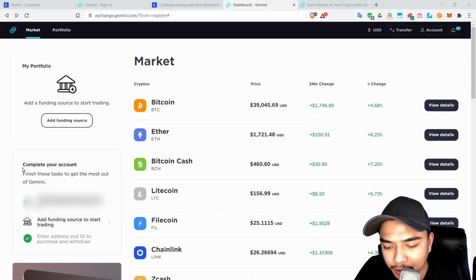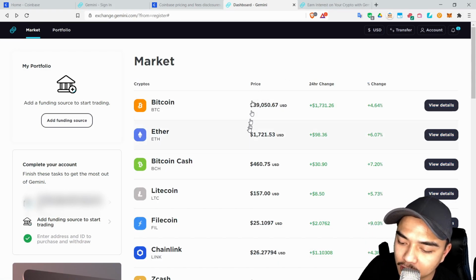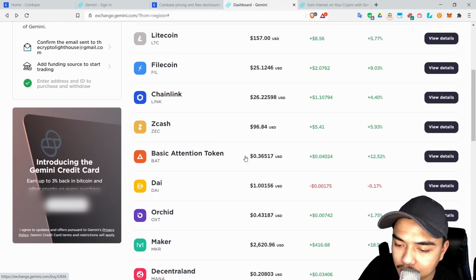So over here, you have your complete your account, confirm the email, send to that email, add funding source to start trading. And then you have your markets right here. As you can see, Gemini Exchange has a ton of different cryptos.